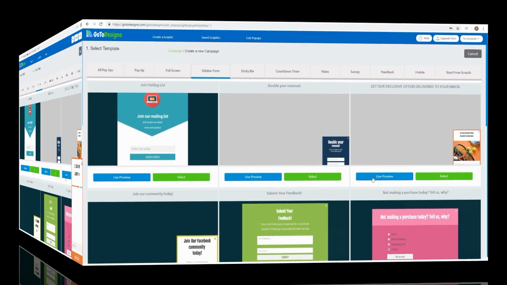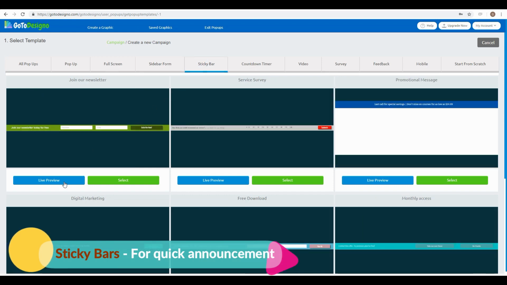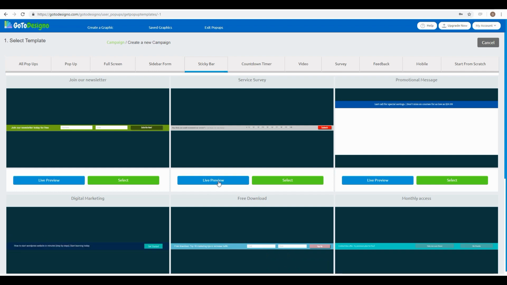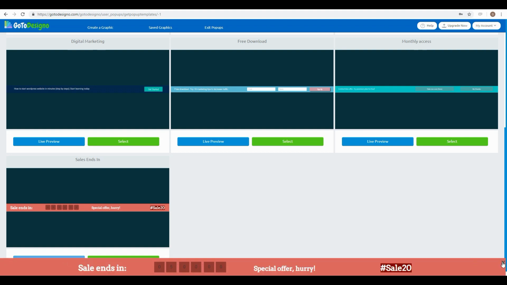Sticky bar is the horizontal bar at the top or bottom of the page and stay there as the visitor scrolls down the page. Sticky bar can be used for newsletter subscriptions, capturing customer feedback, privacy policy, quick announcements, or promotions.